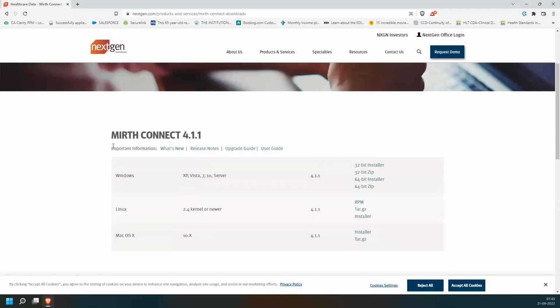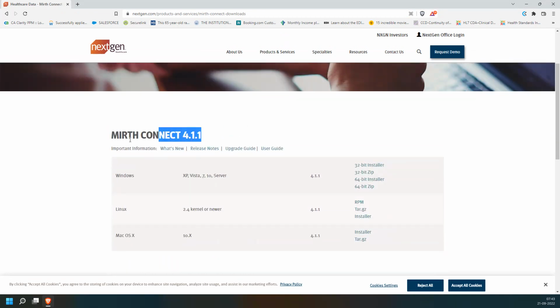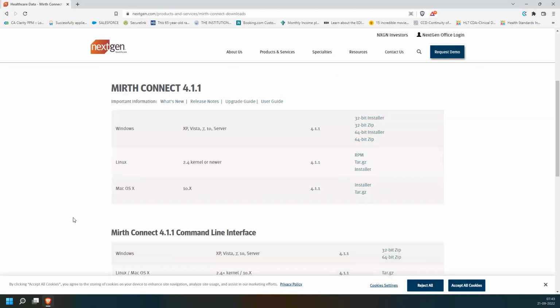There are three components. One is Mirth Connect, the actual Mirth Connect release. There are regular releases. You can see that if you want to get the previous version, you can do that as well by going into archives. But I would highly recommend going with the current version.